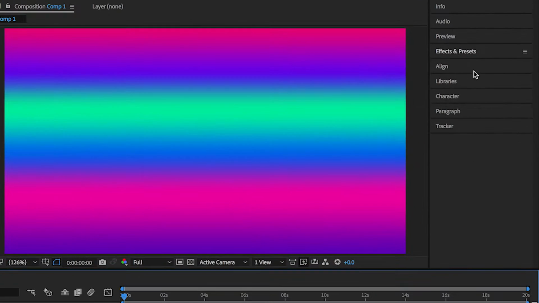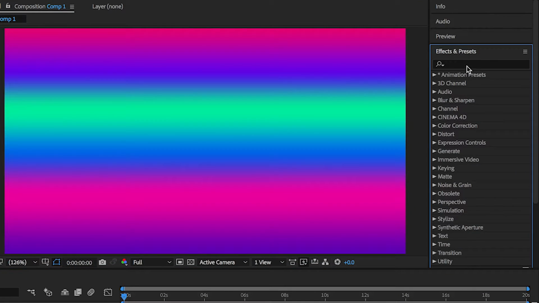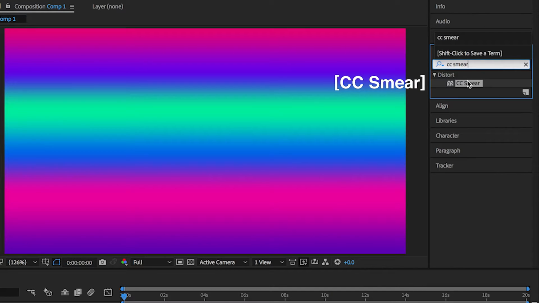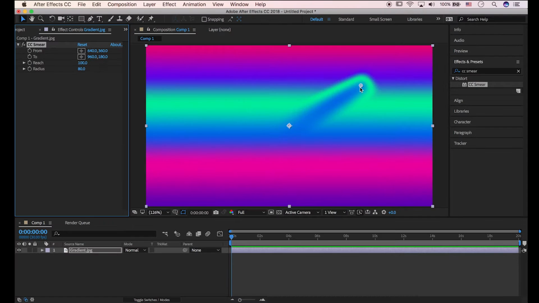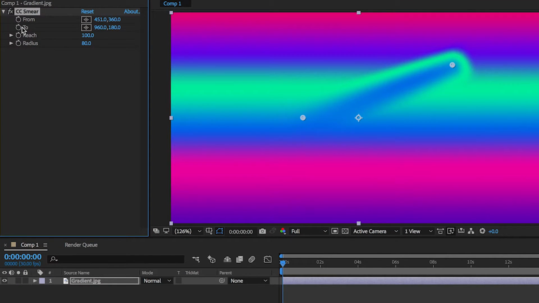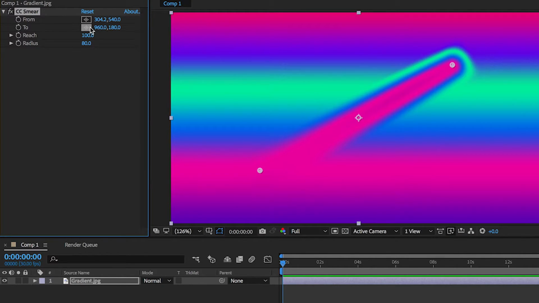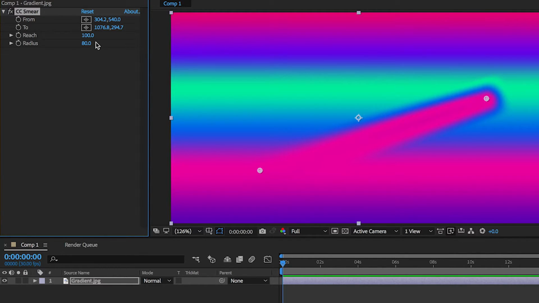Come over here to the Effects and Presets. Let's type in CC Smear. Drag it to the layer. You can drag the effect point or press the cross point. Let's modify the radius size.